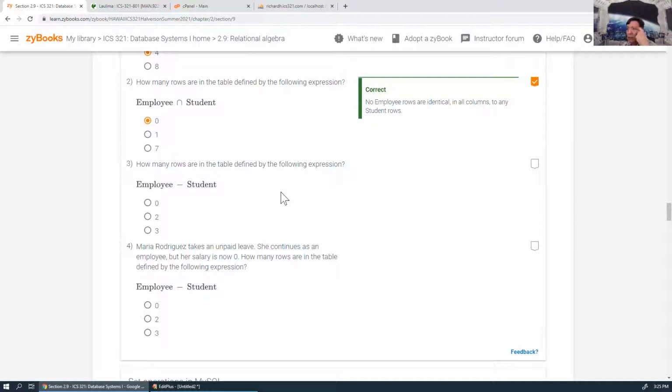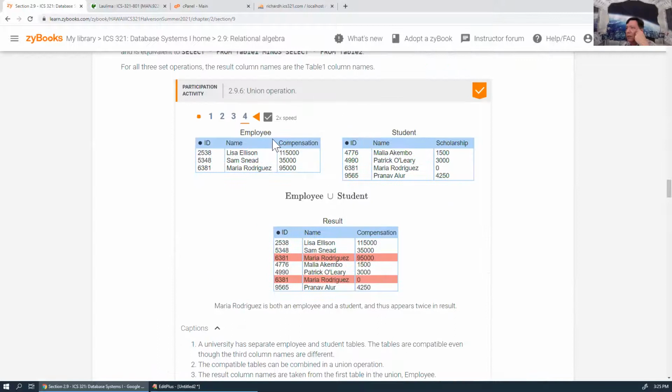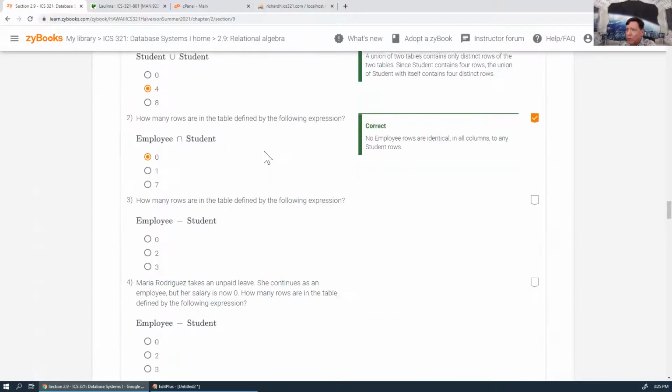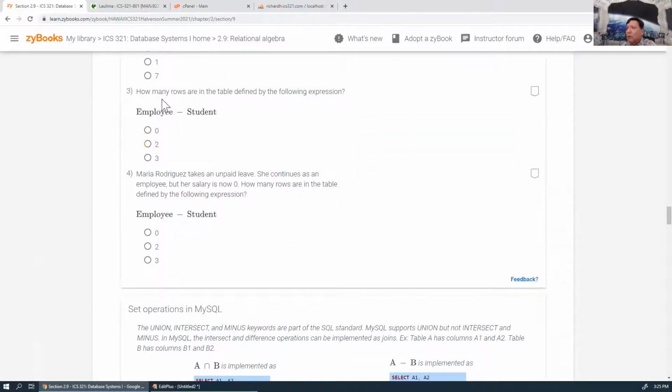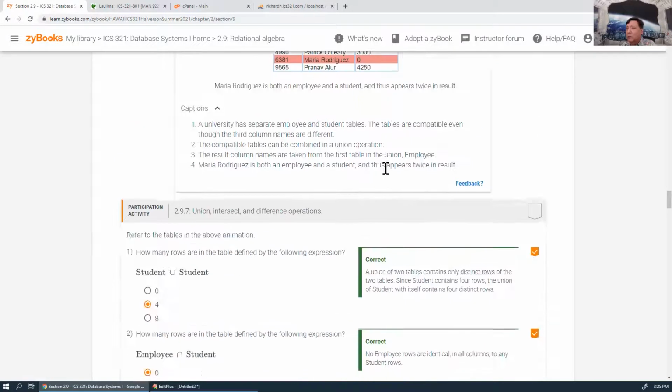Employee minus student. Well, you take employee and you take away all of the rows in student that are also in employee. So if there's any records here that are in here, you take those out, and you're left with a smaller set of employees, but there's no common ones. So how many rows are in the table defined by this expression? It's going to be just whatever employee is, which is 3.